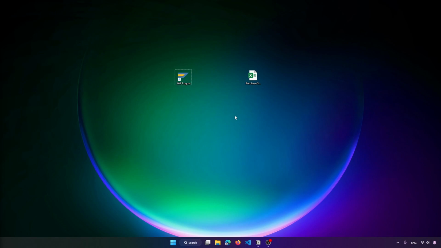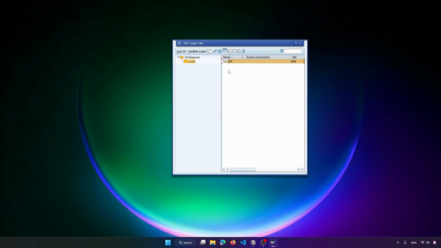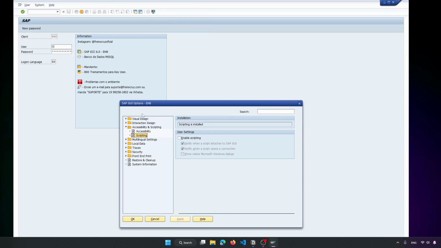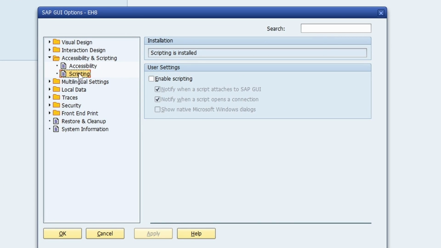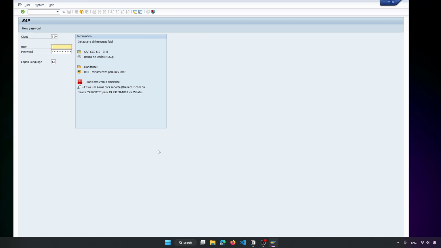First things first, in order to be able to automate SAP, we need to enable SAP GUI scripting. And for that, we have to open SAP Logon, open the connection, and now we need to go to the options. And now here on accessibility and scripting, make sure you enable scripting and save. So now let's click on OK. And from now we should be able to automate SAP.